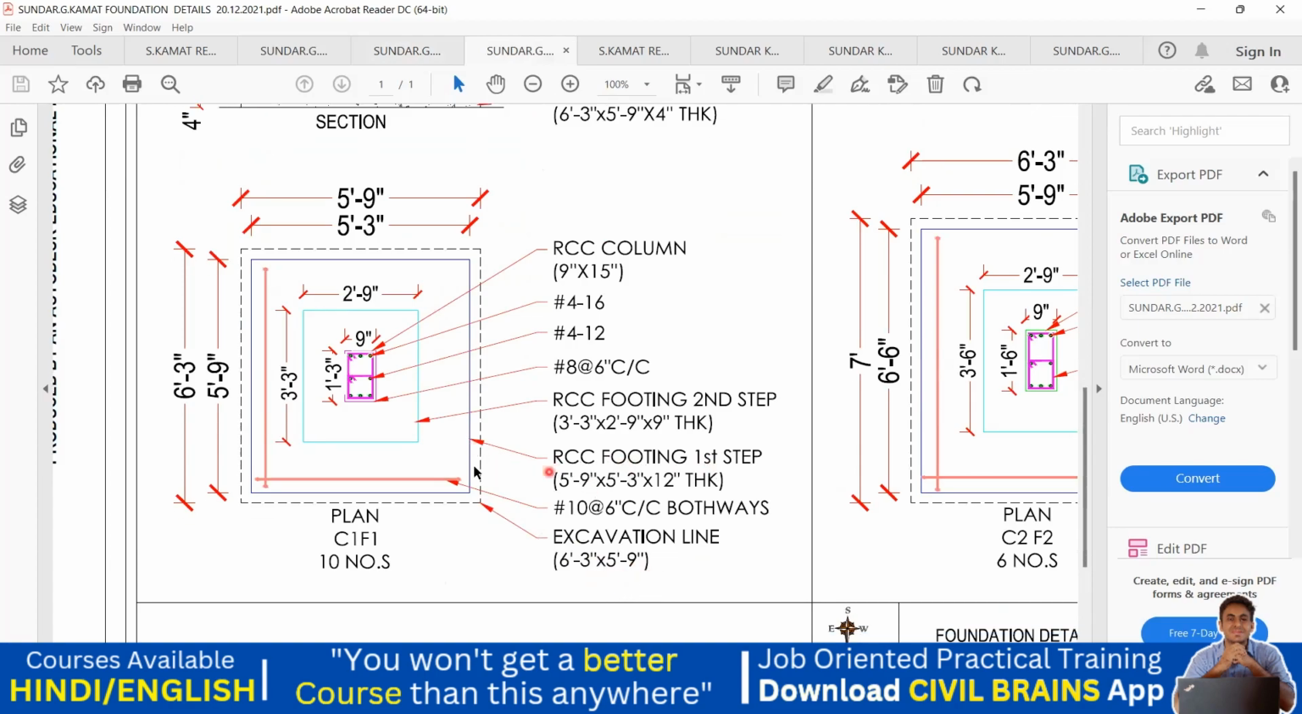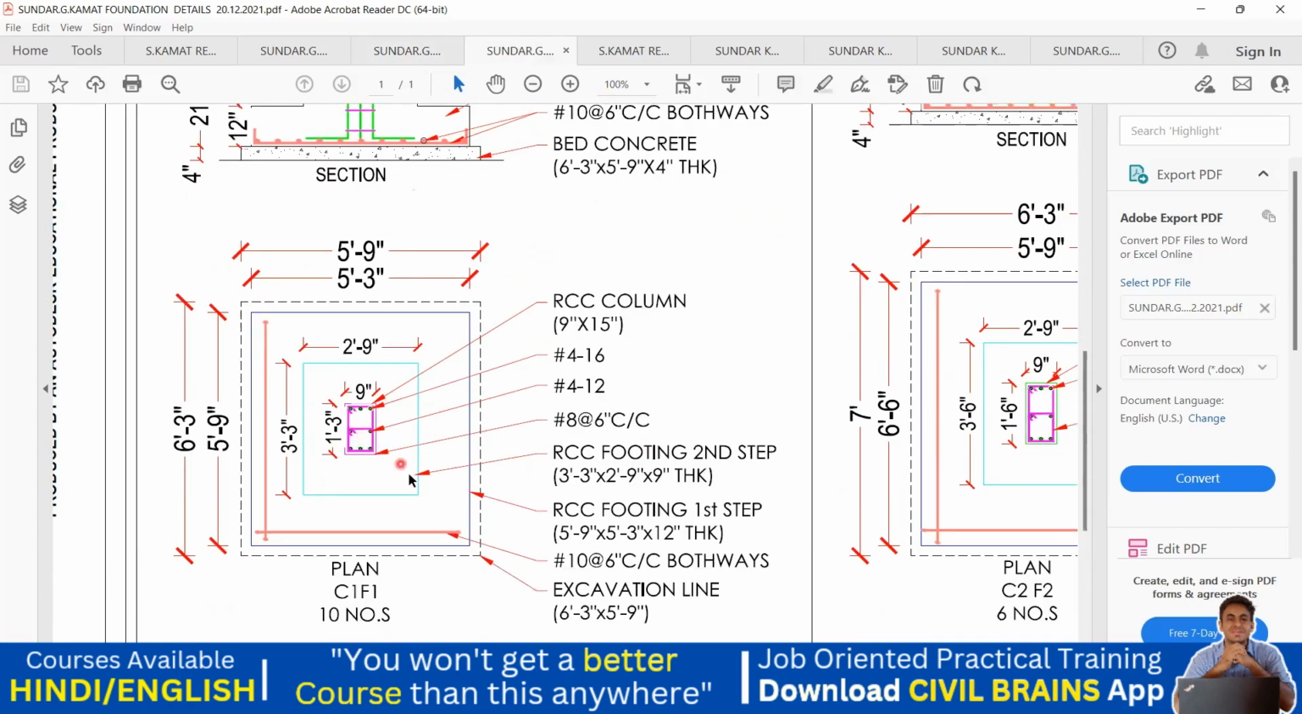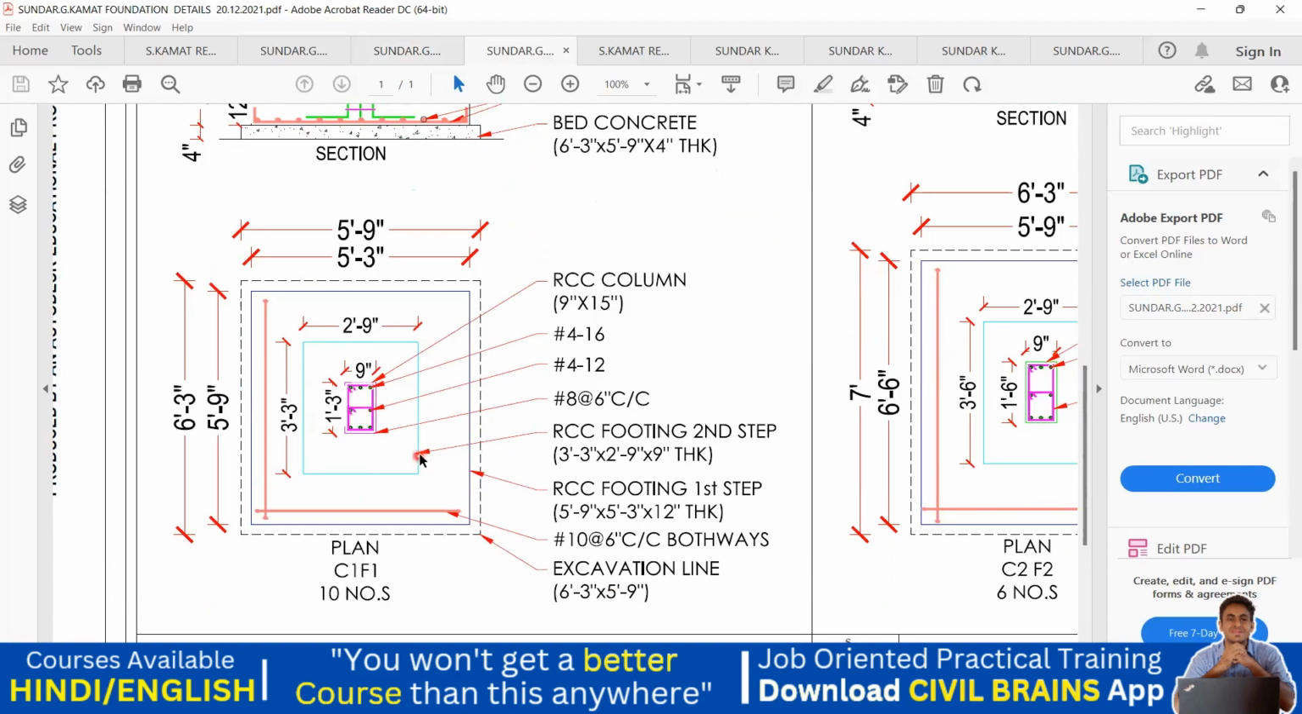It is the RCC first footing, the blue color, which is 5 feet 9 inch into 5 feet 3 inch into 12 inch thickness. This 12 inch we are going to get from here. So this is the depth of my first footing. Now come to the second part. The second is a blue color, this one.